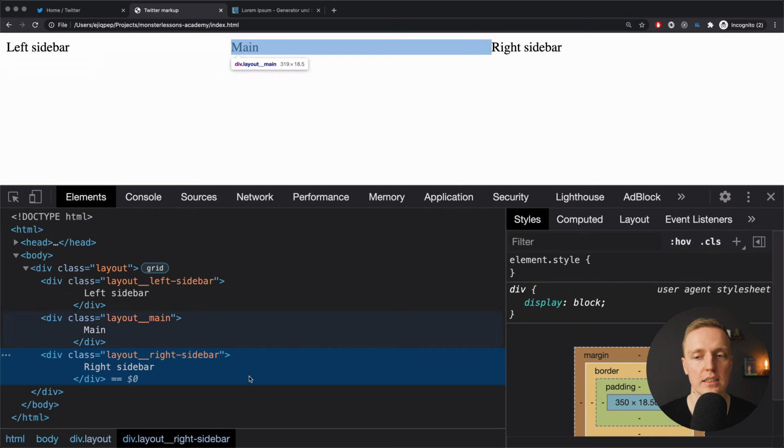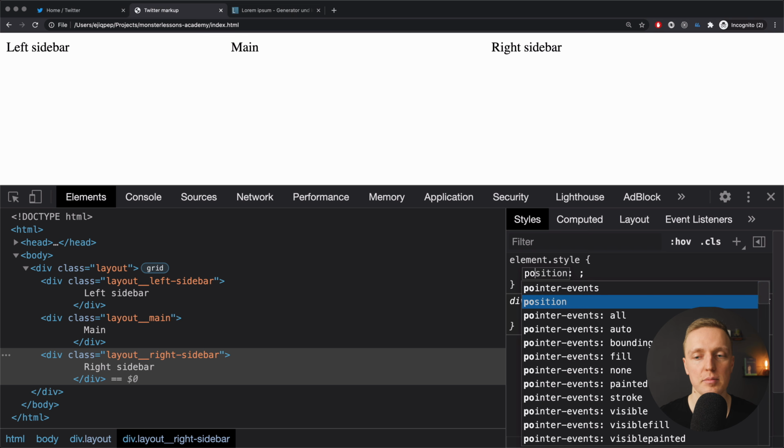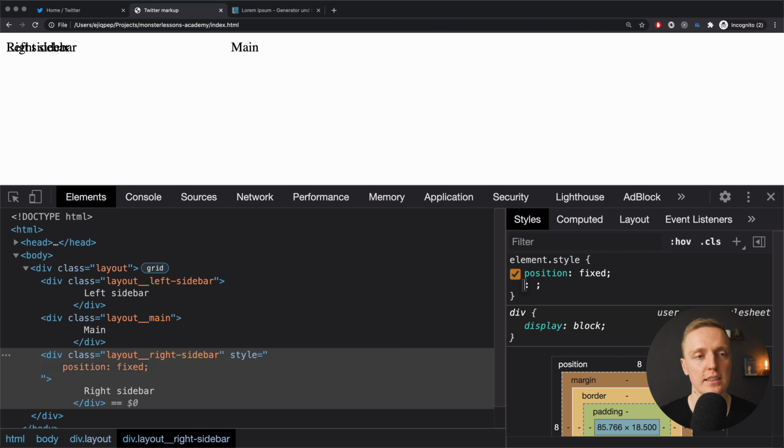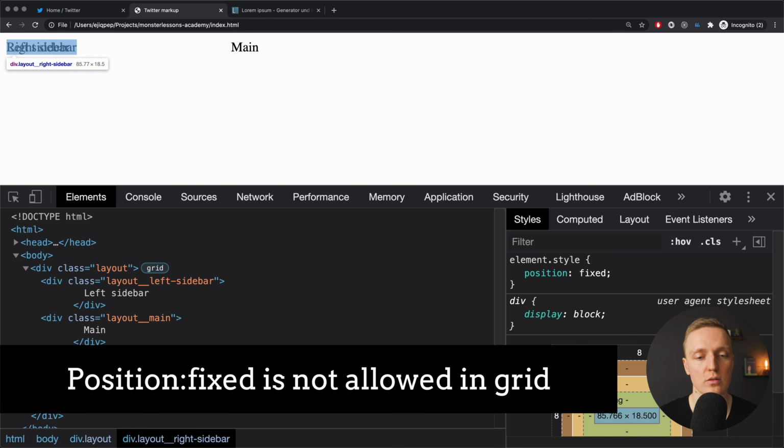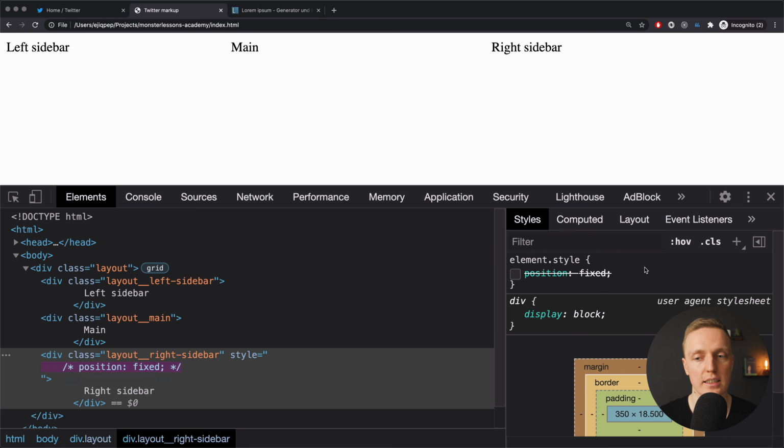So if here in the right sidebar I'm saying position fixed, as you can see, our element is completely broken. And this happens because this breaks the grid. So what we really want to do to make this right part scrollable is have a parent first, and inside then we have an element which is position fixed. But to check this scrolling, we need more content.